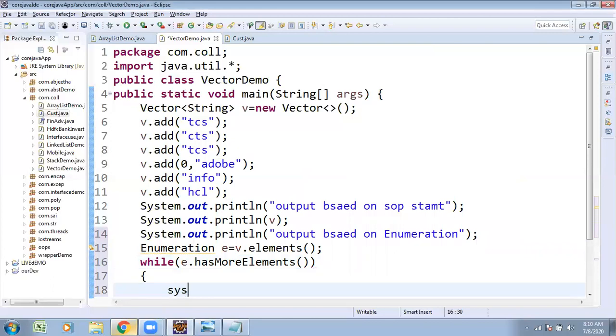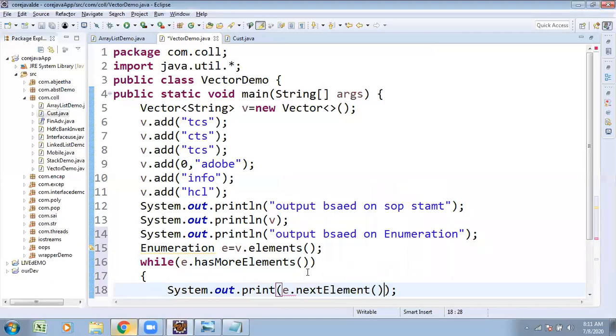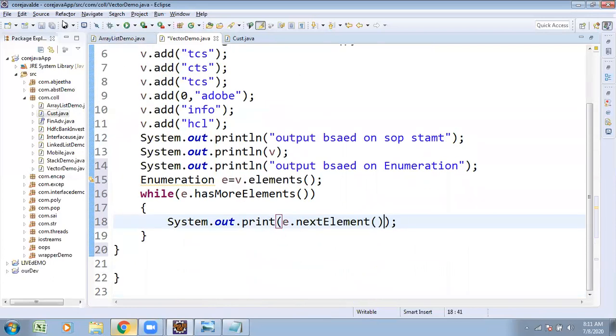After that I wanted to print. System dot out dot print method, same line. Sysout of System dot out dot print of E dot nextElement. We used the hasMoreElements method previously, which checks whether elements are there or not. The nextElement method prints the element. To retrieve the collection element, use nextElement. To check the condition, use the hasMoreElements method.